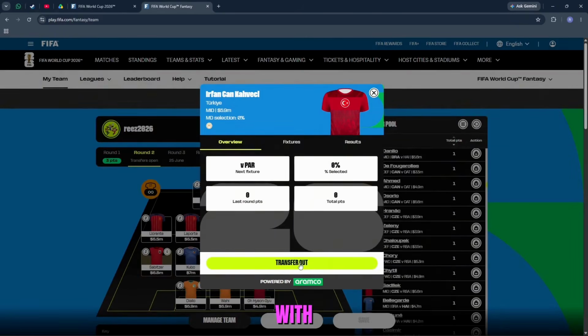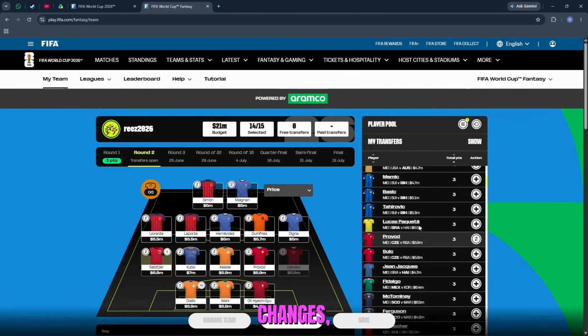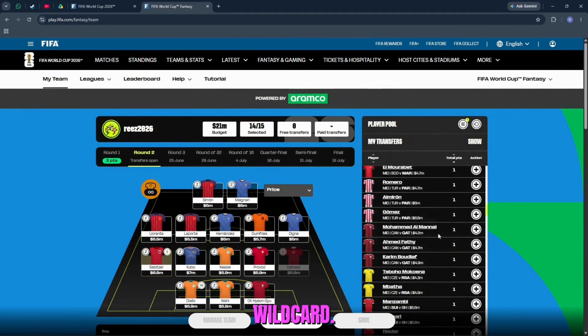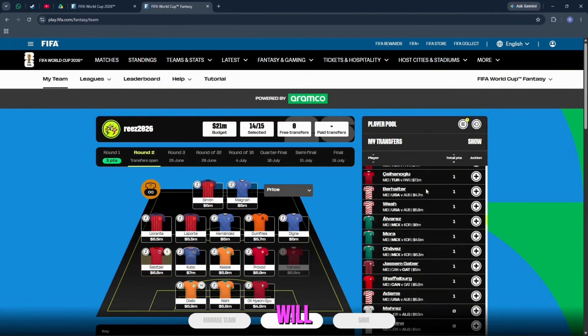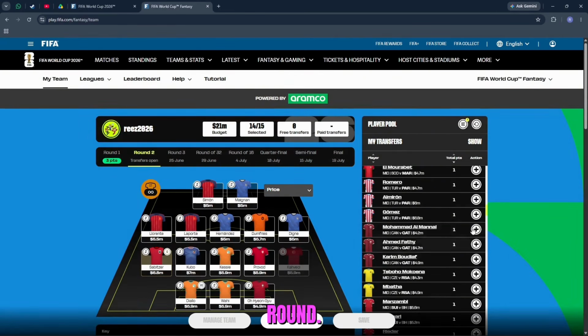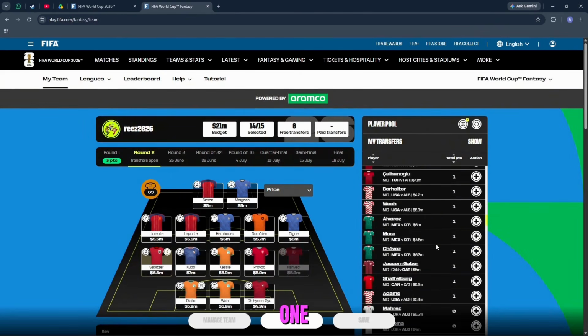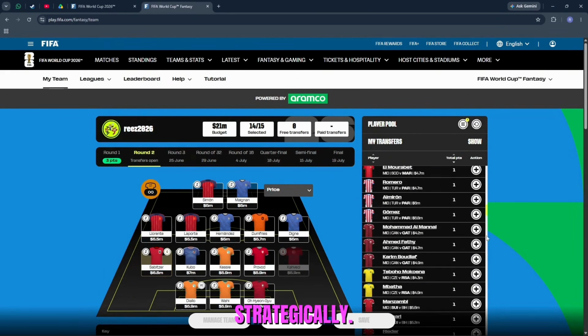Once you are satisfied with your selections and ready to save your changes, you will see the option to use your wildcard. Simply select the wildcard option when confirming your transfers, and the game will apply unlimited transfers for that round. Keep in mind that you can only receive one wildcard, so it's important to use it strategically.